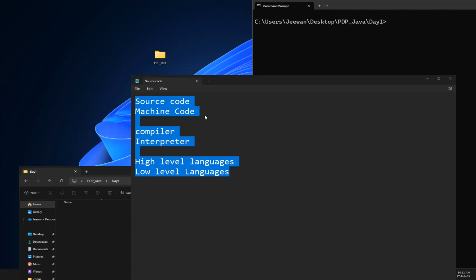Okay, now can someone please tell me what is the source code? Yes, source code is what? A human readable version of a program written in a programming language. Okay, human readable. Yes, very good. Plus point. Human readable and written using a programming language. Right. Okay.